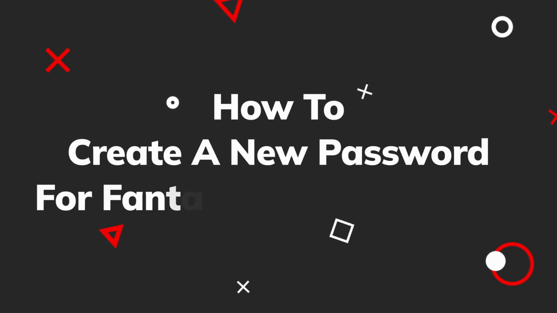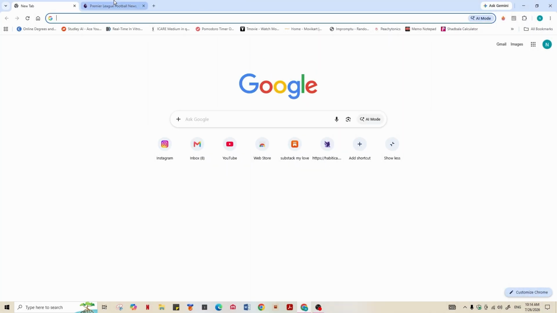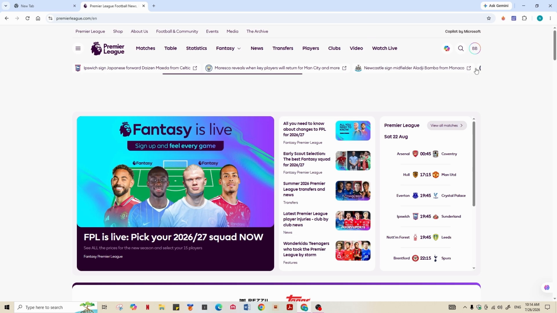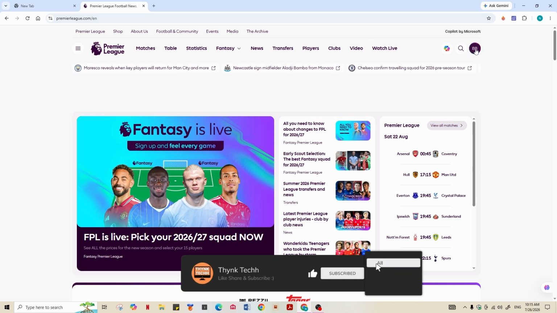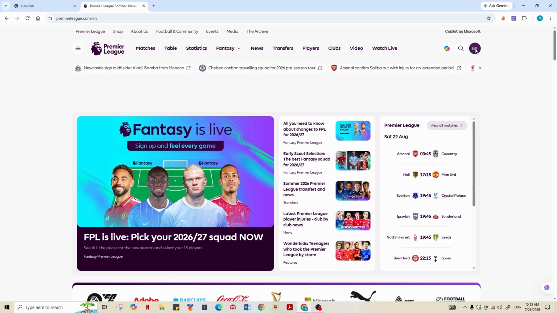Here's how to create a new password for Fantasy Premier League. So for that, you can go to its official website, which is premierleague.com, or you can also use the application. Then after, click on your profile picture icon in the top right corner after you log into your specific account where you want to create a new password for.